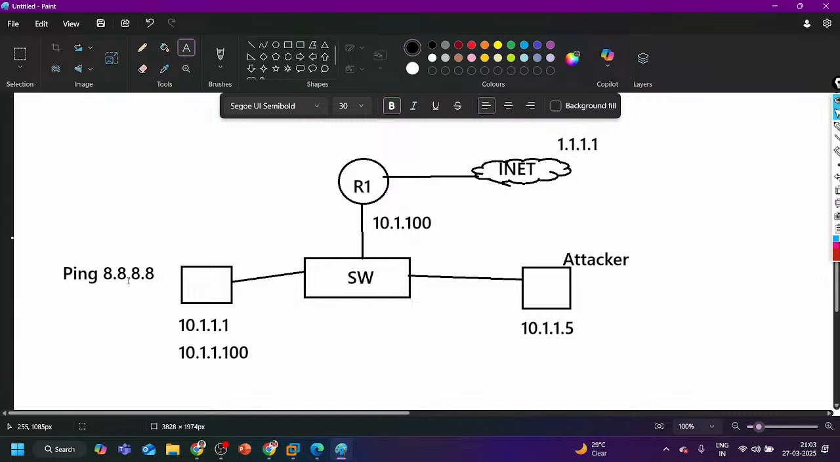If I am going to ping 8.8.8.8, first my machine will look up the destination MAC address. Does the destination IP address belong to the same subnet or a different subnet? If different, then the destination MAC will be the MAC address of the gateway. It will look up its ARP table to find the MAC address of the gateway, 10.1.1.100. If the MAC address is not available in the ARP table, what will happen? It will generate an ARP request message. Am I right? In the ARP request message, the source IP will be 10.1.1.1. What is the target IP going to be?